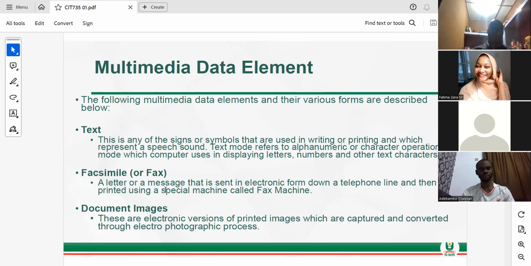Then you have facsimile or fax, which is a letter or a message that is sent in electronic form down a telephone line and then printed using a special machine called a fax machine. Email has even killed off that fax machine. Before, it's just like a telephone, having a telephone number, you just write or type and you put it into the machine. It now goes through as if it's photocopying it and brings out your paper.